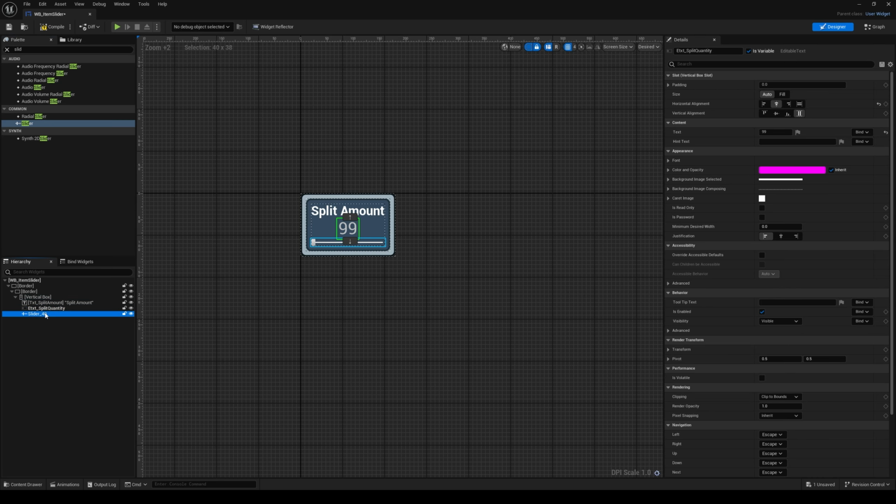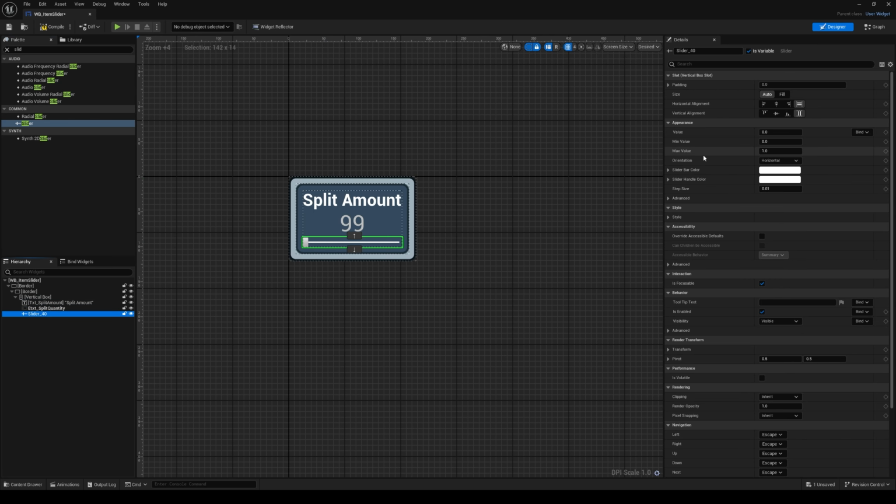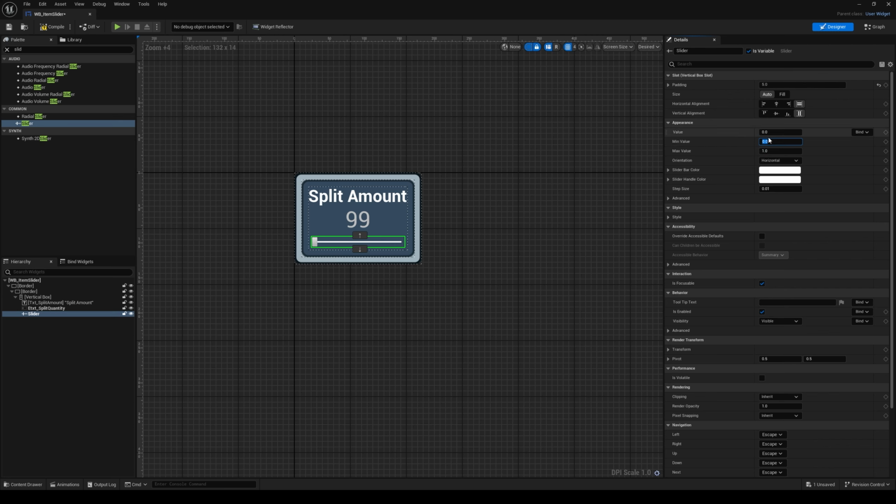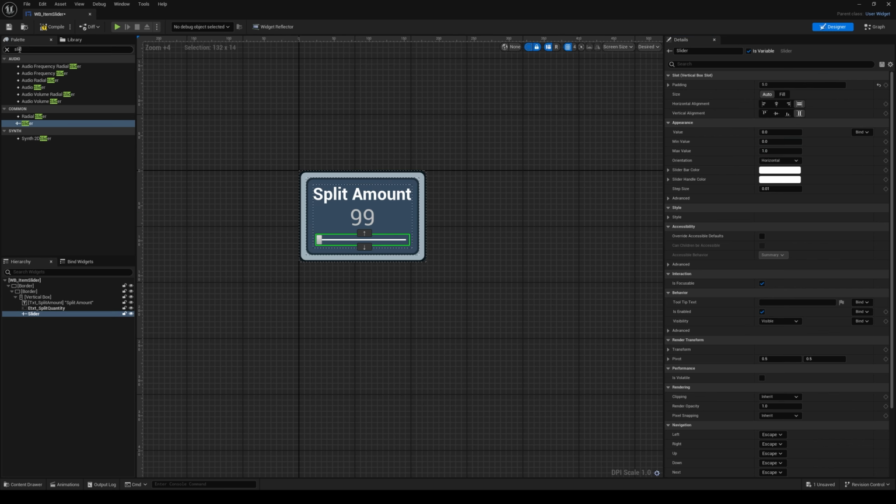Drop it in your vertical box. Now with this, we'll give it a padding of, let's say 5. And we want to call it slider, just like that. Making sure it's variable. The minimum value and the value here will be set in the event graph, so that's okay.